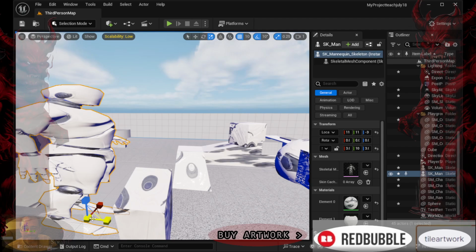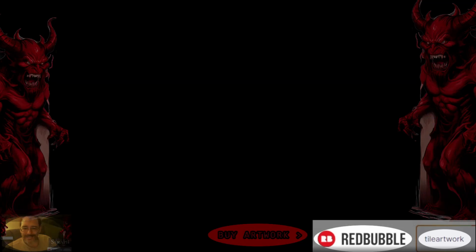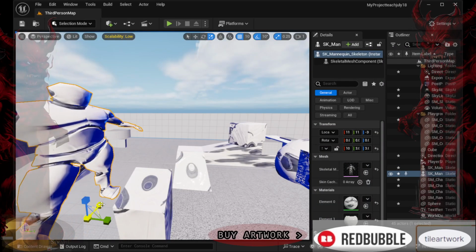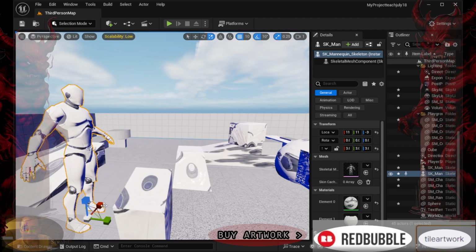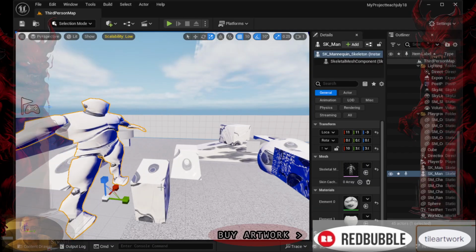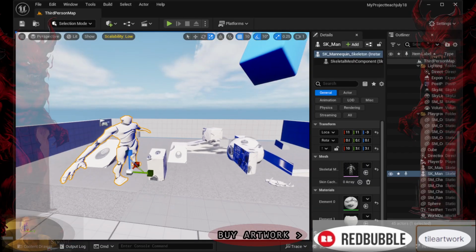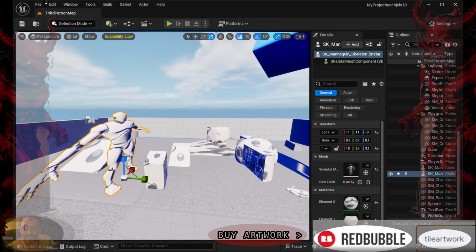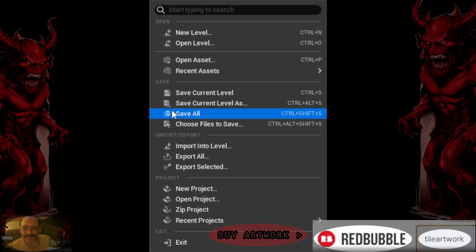Update Unreal Engine. Make sure you are using the latest version of Unreal Engine 5. Updates often include bug fixes and improvements. How to save and make backups. Regular saving. Save often. Regularly save your work to avoid losing progress. Use File, Save All to save changes across all open assets and blueprints. Save As. When making significant changes, use File, Save As to create a new version of your project. This helps prevent overwriting important work.